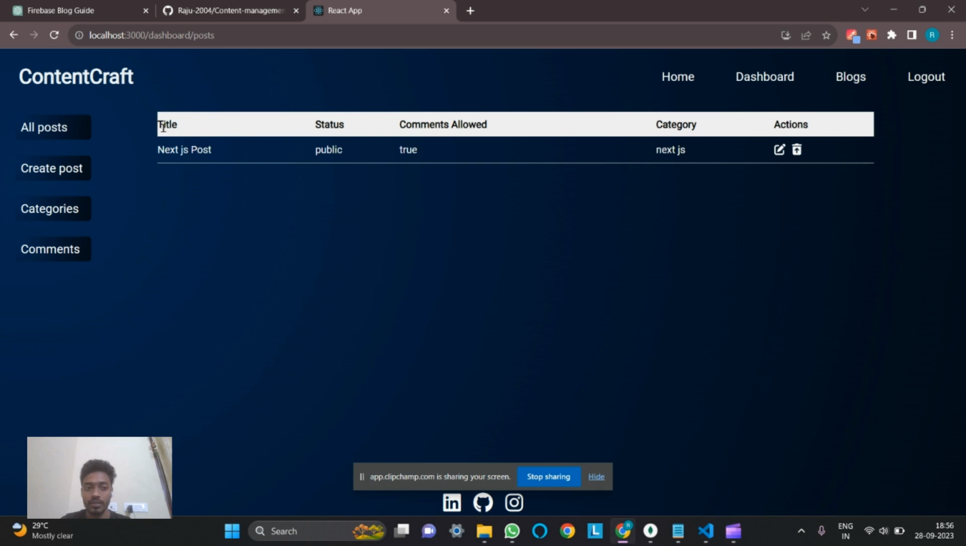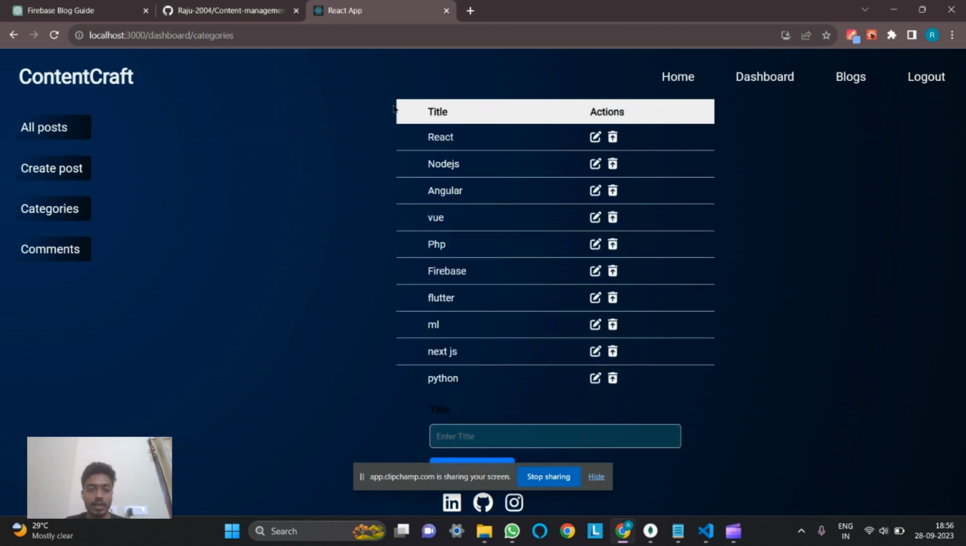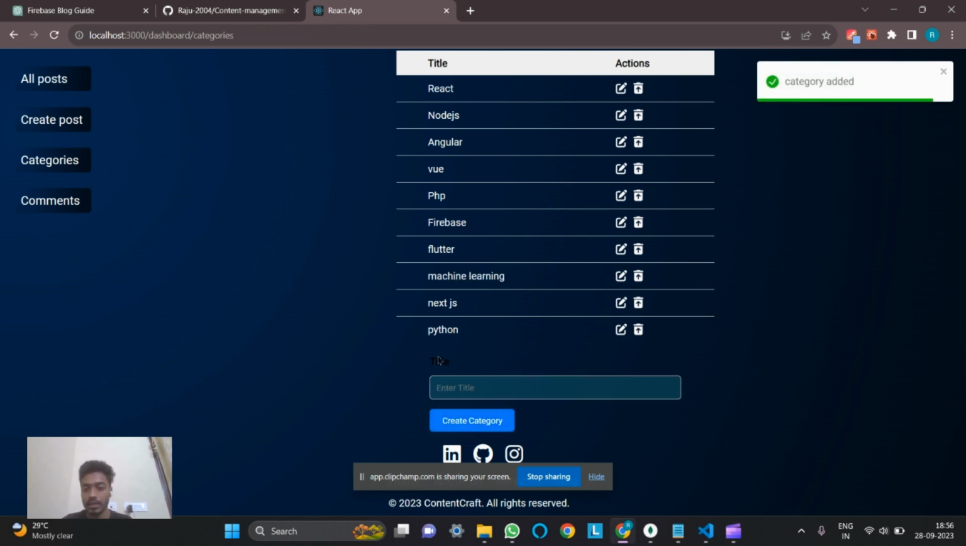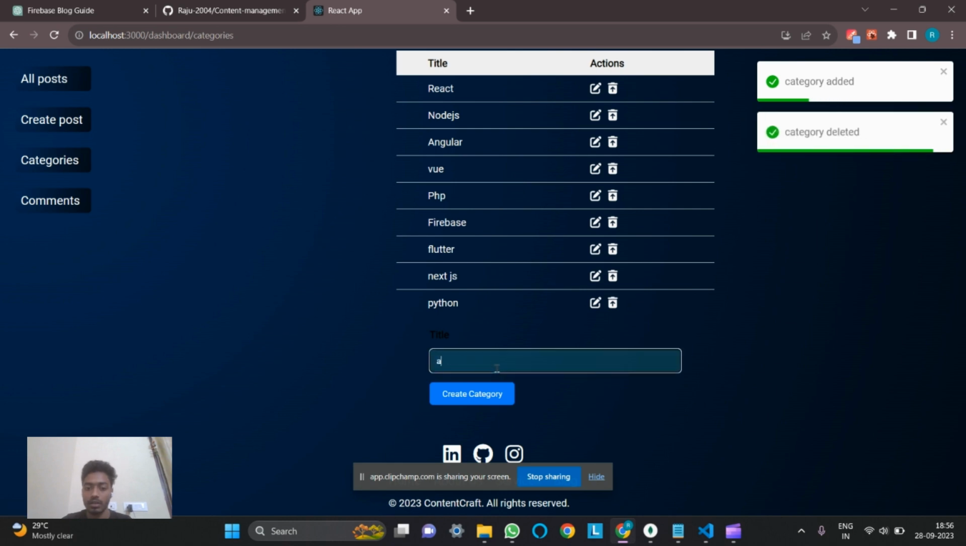Yeah, it is created. This page contains all the posts that the user has created, and this is the category section, which contains the categories that the user can add posts to. The user can edit these categories, like in ML, you can edit ML to machine learning, and you can edit the category like this. You can also delete a category, and you can also add a category as well.